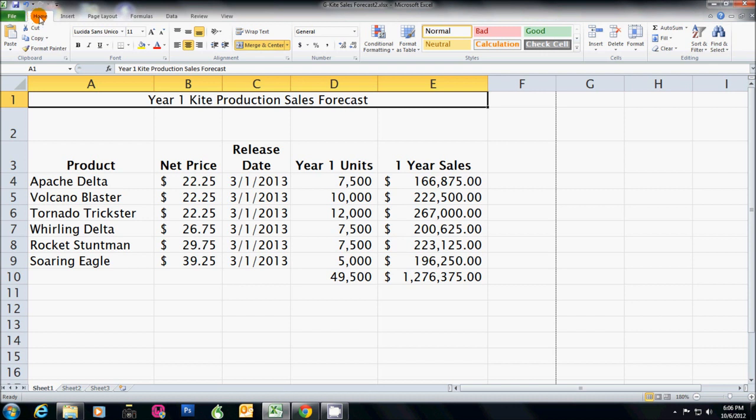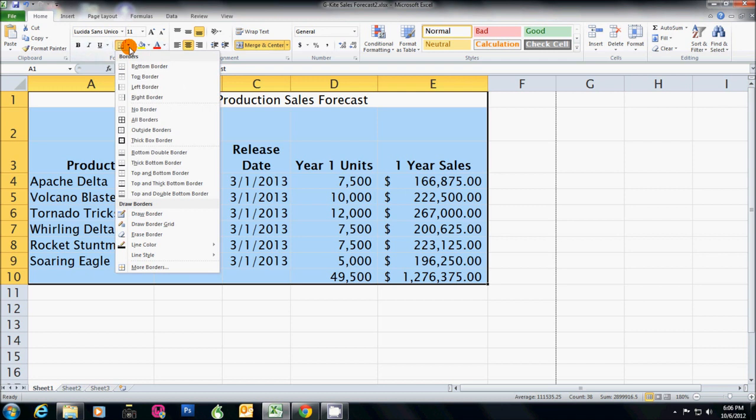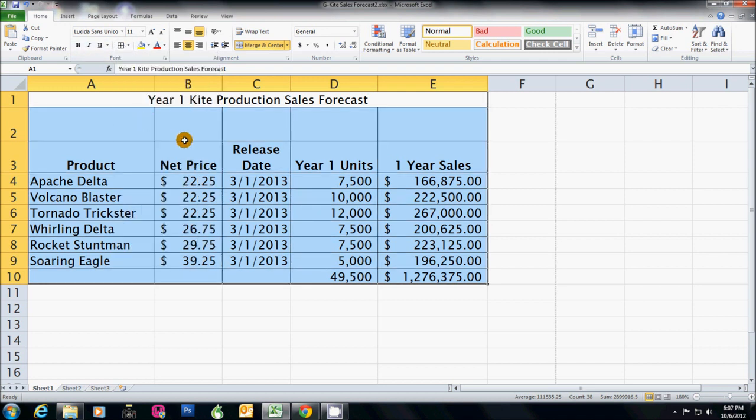Then select range A1 to E10, which is basically everything you've inputted so far. Next, click the border list arrow in front of the group and then select All Borders. This is your border list arrow. Find All Borders and select it.